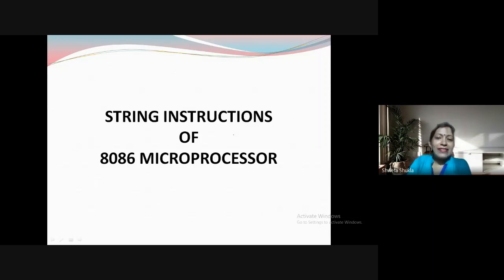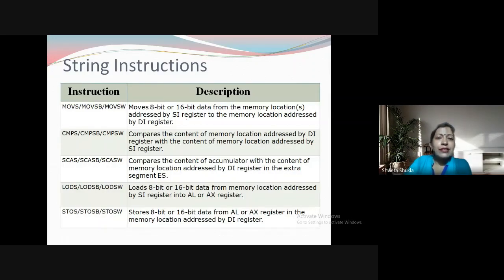Hello everyone. So let's start with the string instructions of 8086 microprocessor. In this lecture, we will learn about the string instructions. String instructions, as the name suggests, the word string means thread (धागा). Okay, it is some thread.